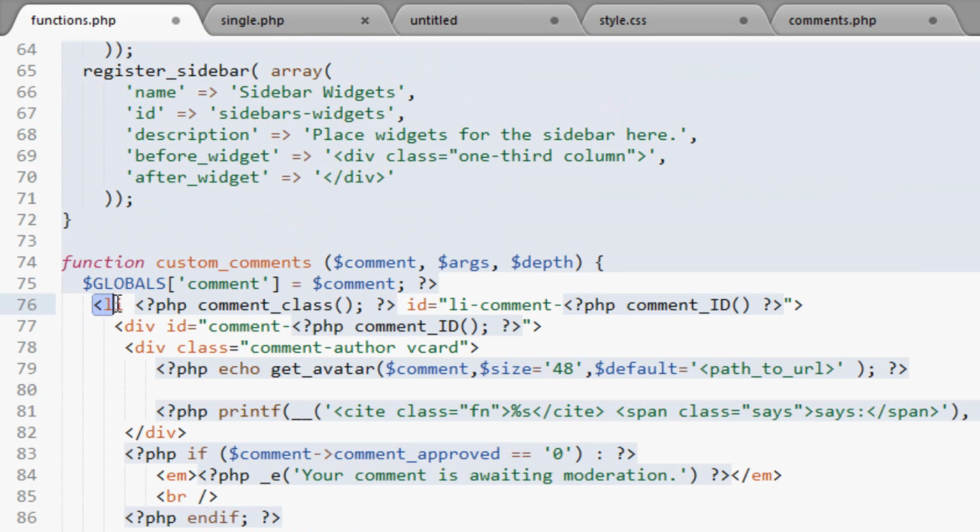So we're saying li, which is inside of that UL, because this function is fired off inside of the UL. And then we're giving it the comment class function. That's a WordPress function that will give it the class of that comment. Pretty simple. And then we're giving an ID, it says li comment dash comment ID. So it's going to be li dash comment dash 14 or 26 or whatever the ID of that comment is. That way you can style them specifically if you want to. You don't have to do that.